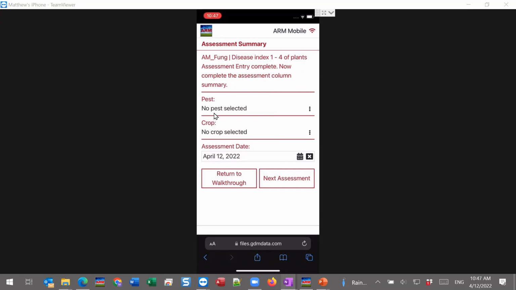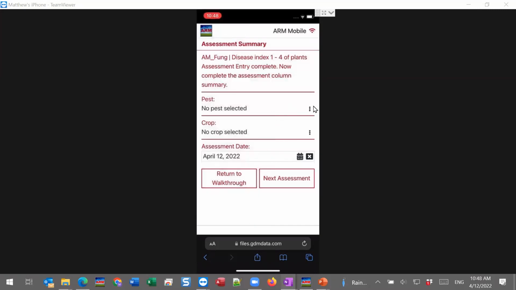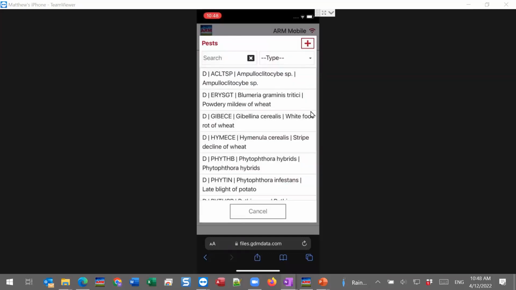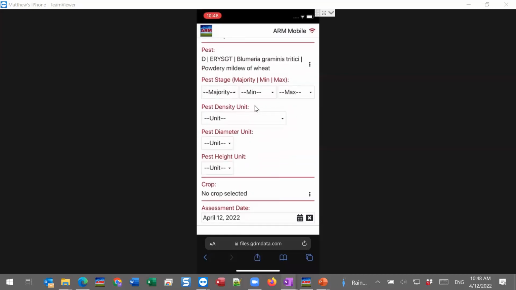So in my case, I haven't picked a pest or a crop in my assessment column. Maybe with the fungicide, we were waiting until the disease was present to get the right one. I don't know. So here, sorry, I'm going a step ahead. I didn't show with my mouse. The 3 little buttons on the right will allow us to select from our list to select a pest. I'm just going to click one. Once you have a pest or a crop defined, now you can record pest stage, density, diameter, whatever you would want to record as part of this assessment.